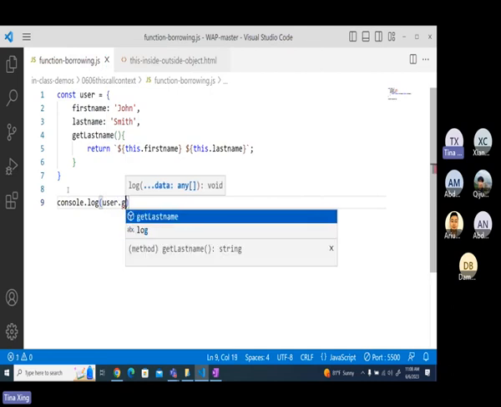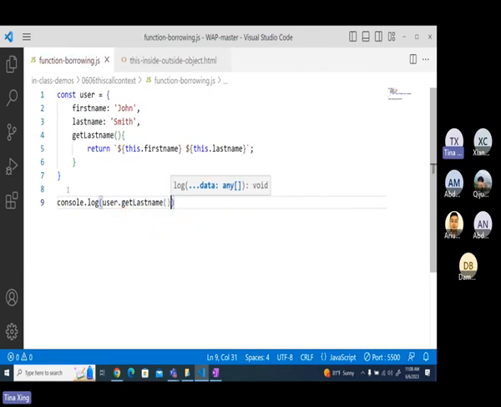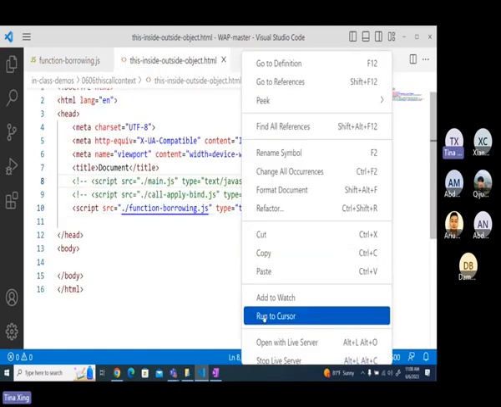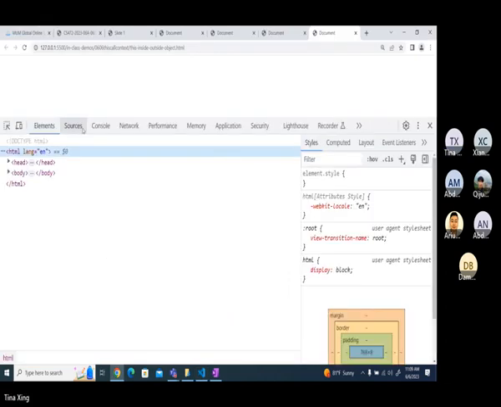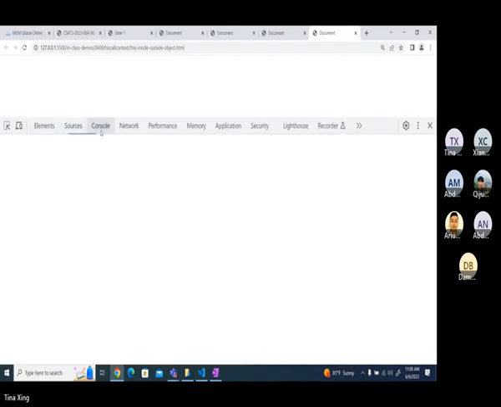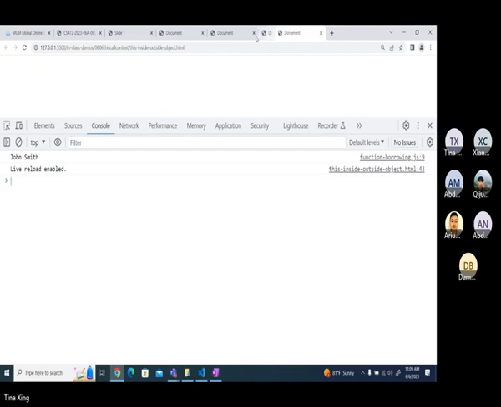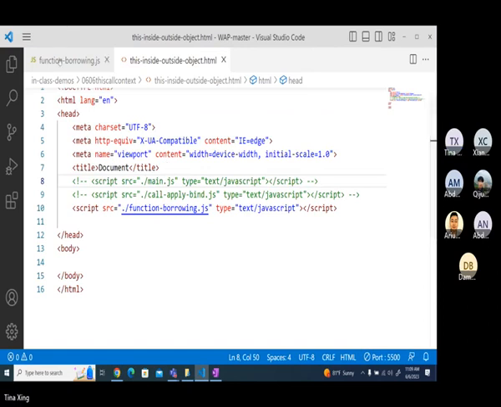Whenever I console.log user.getFullName, calling this one, I will get John Smith, right? No doubts. Let me run and show you guys this one. John Smith, no problem. And now let's take a look at function borrowing.